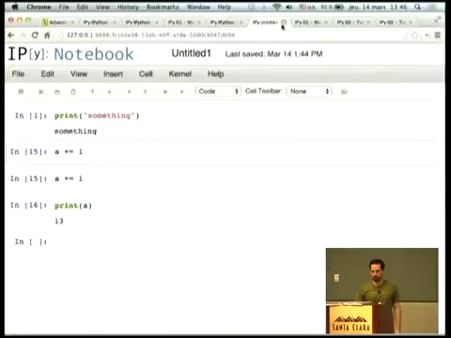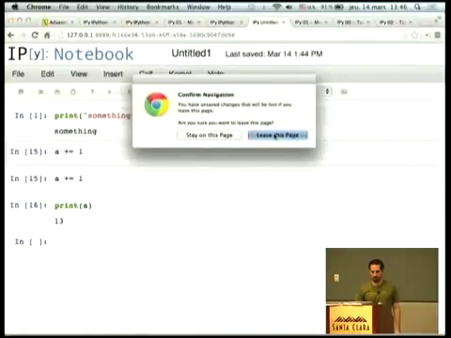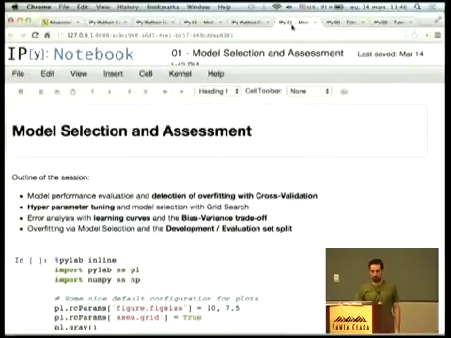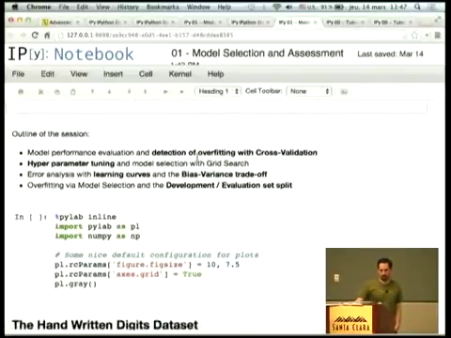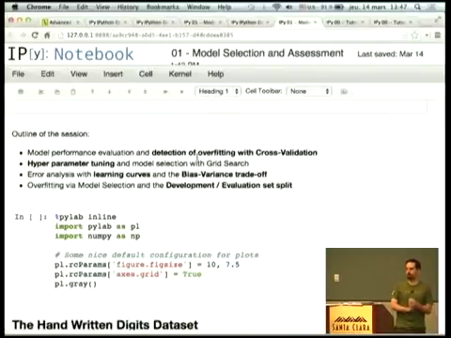Okay, so now we can close this tab and go back to the first one, which is model selection and assessment. In this first section, we will see different ways to evaluate the quality of a machine learning model. Especially, we will try to detect one of the bad situations where we can end up when training a machine learning algorithm, which is called overfitting.